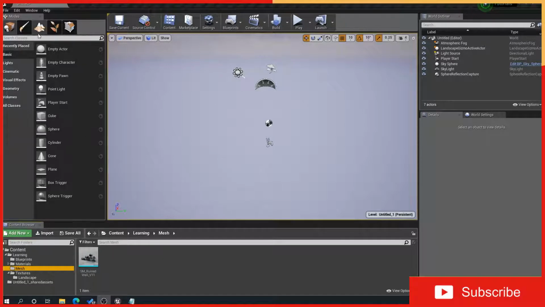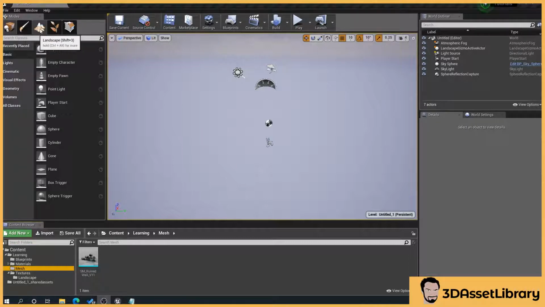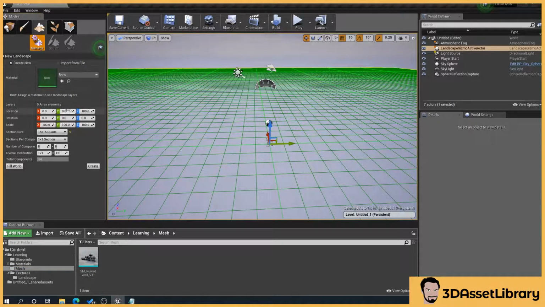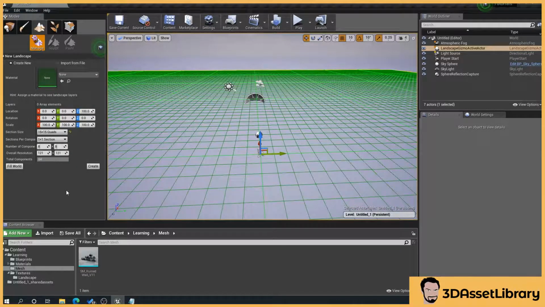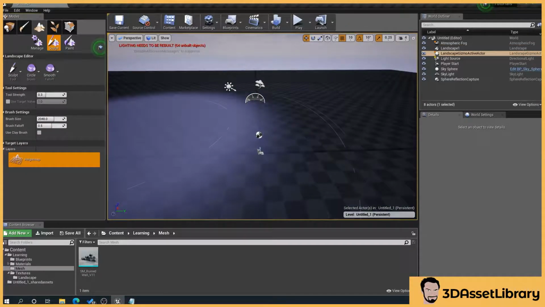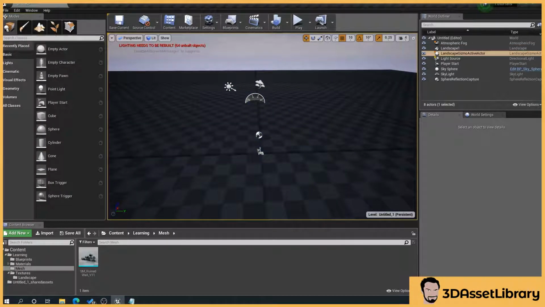So what we'll do first is create our landscapes. Go to the modes and select the landscapes tab, and I'll just select a section of 15. This can be whatever you want it to be. I'm just doing this for ease. Then what we want to do is press create. So that's created our landscape, and then we'll switch back to the place here.